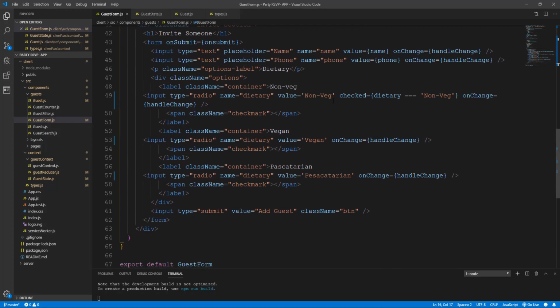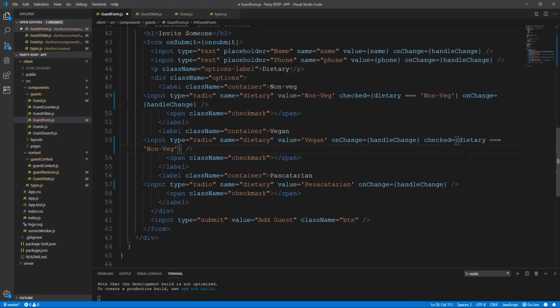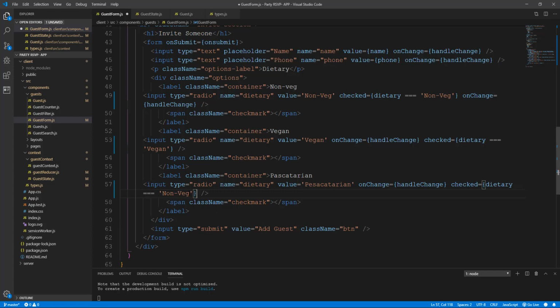So what I'm going to do is, for this checked, copy paste this here and change the value to vegan. Then we're going to copy paste for this one as well and put the value to pescatarian. So instead of typing, I'm just going to copy paste.